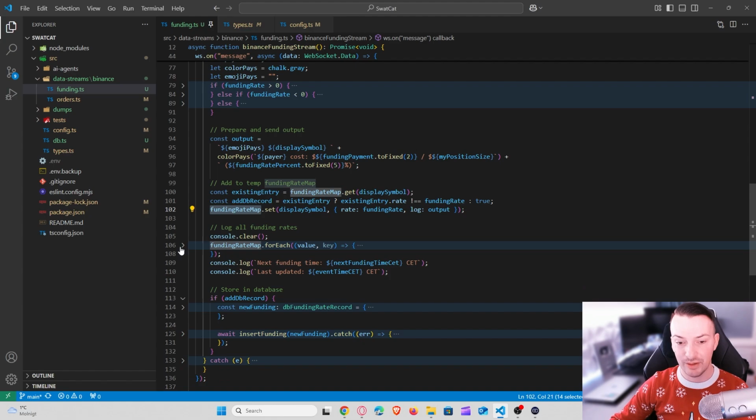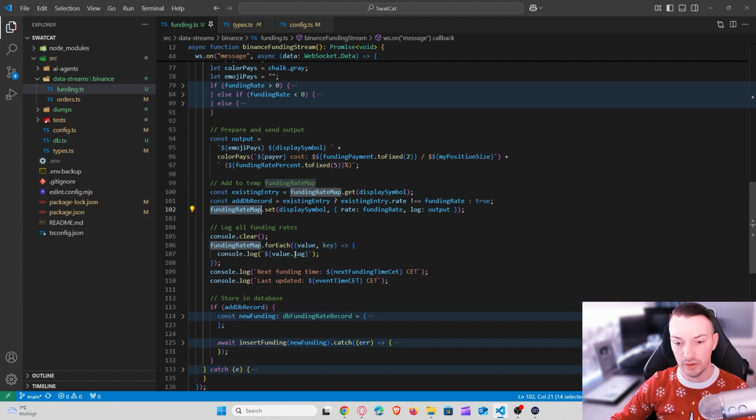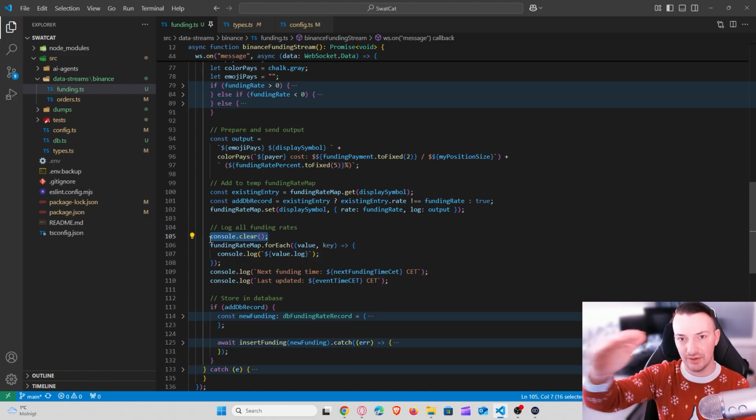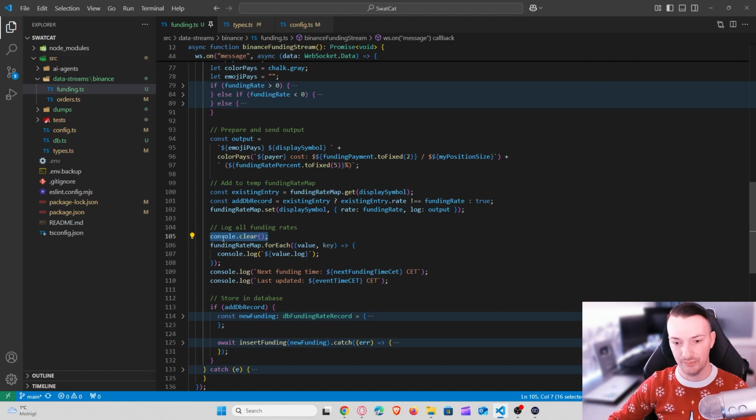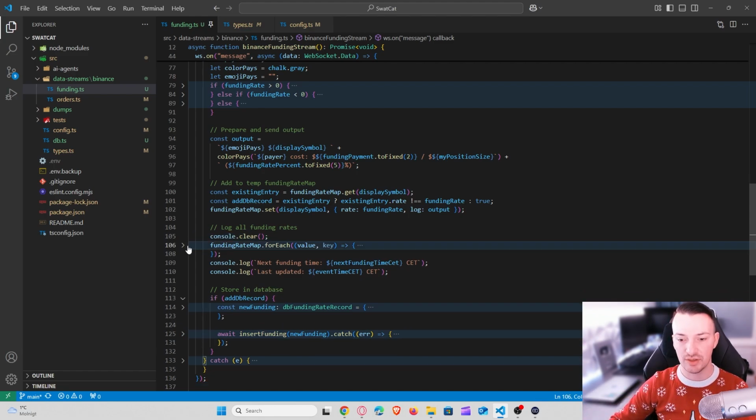And in this funding rate map, we can also loop through to show it properly in our console, and we cleared it before, so it shows really smooth, that it's not always outputting new lines, but we see them, as I showed earlier, always standing there, just updating the changes. So we also output when the next funding time occurs and when it was last updated.